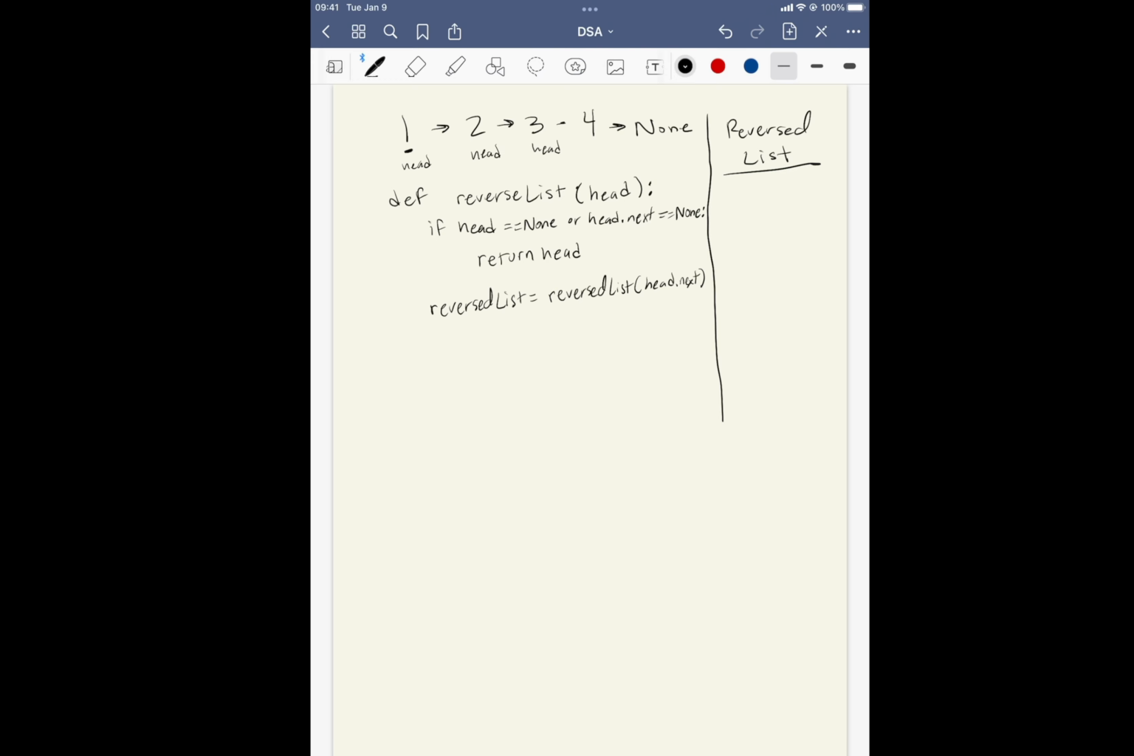Now we're going to check, is head none? No, it's 3. Is head.next none? No, it's 4. So we're going to give it our head.next as our new head. So head is here. So now head is not none, but head.next is none. So now reversed list is going to be returned as head. So reversed list is going to be 4, and that points to none. Now we have our reversed list.